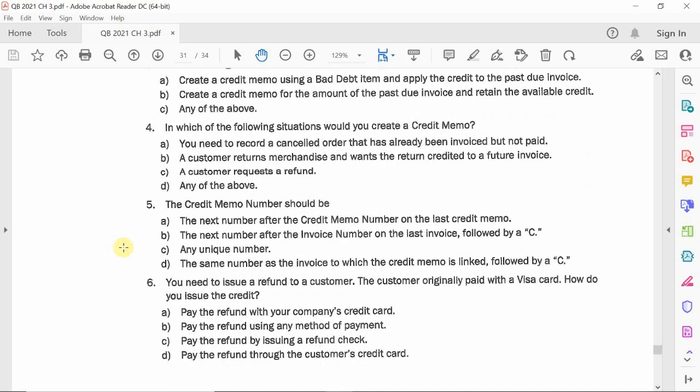Okay. Number 5, the credit memo number should be D, right? The same as the invoice, but with a letter C followed behind it. Now, in this case, it just says should. It doesn't say is, okay? So should meaning it could be, it has to be, but is it obligated to be? No. You absolutely can create your own lettering format just to keep yourself even more organized.